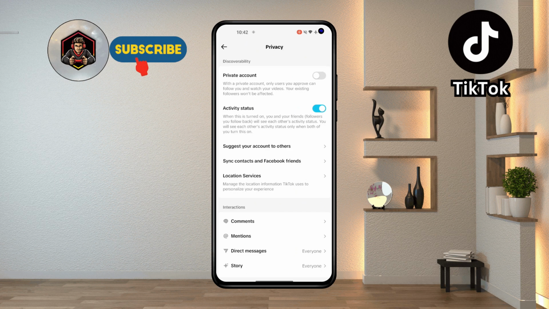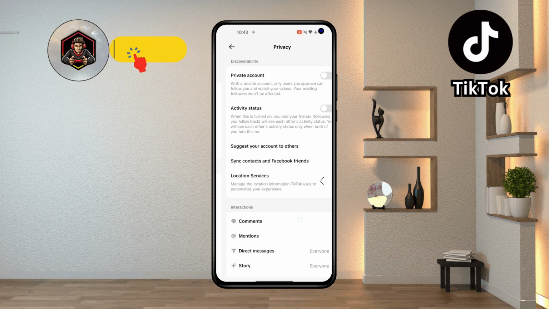Step 7. For the last and most important step, tap on the Activity Status option to turn it off. And now, hide your online status instantly.